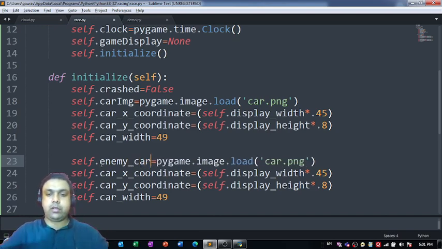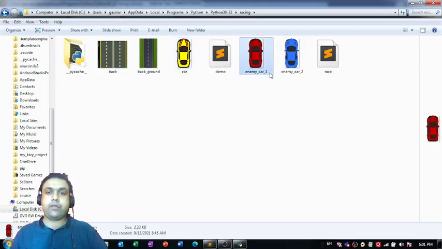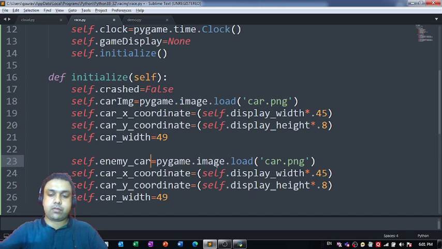So it is going to get saved in this variable, enemy_car, and I'm going to make use of this very first car, which is enemy_car_1. So that's the complete name of this image. Let me just change this one to enemy underscore. I hope you guys are able to understand whatever I am doing right now.